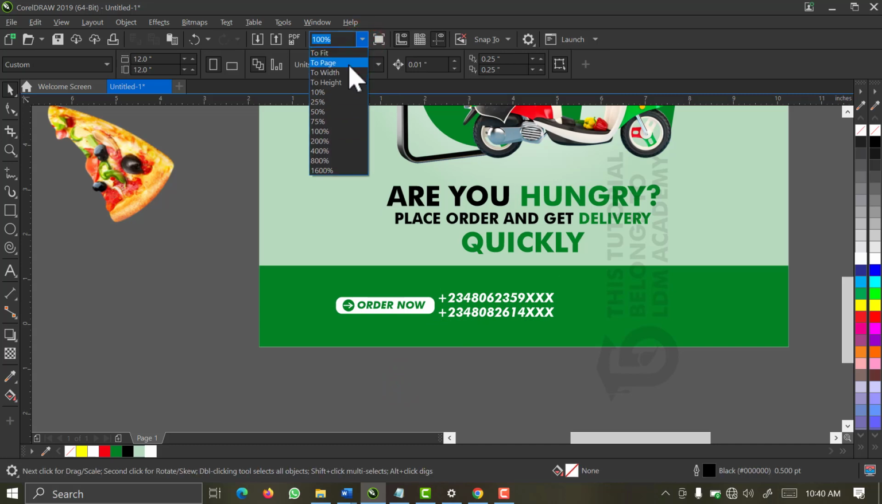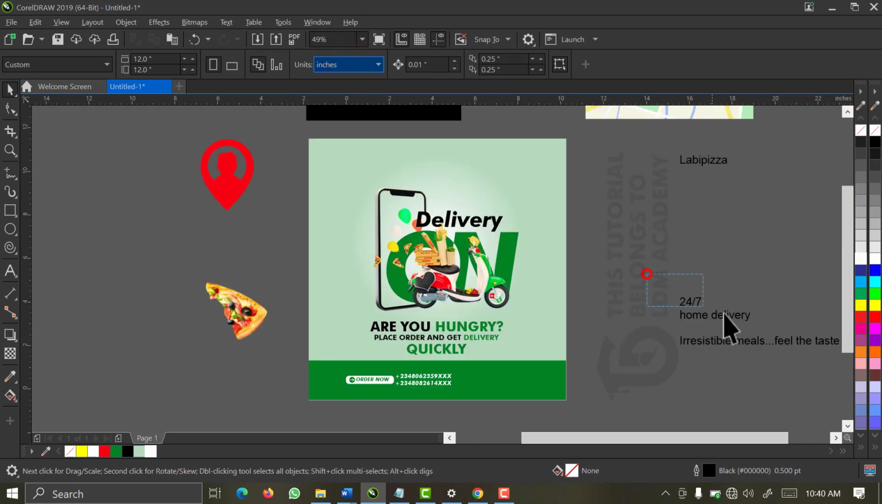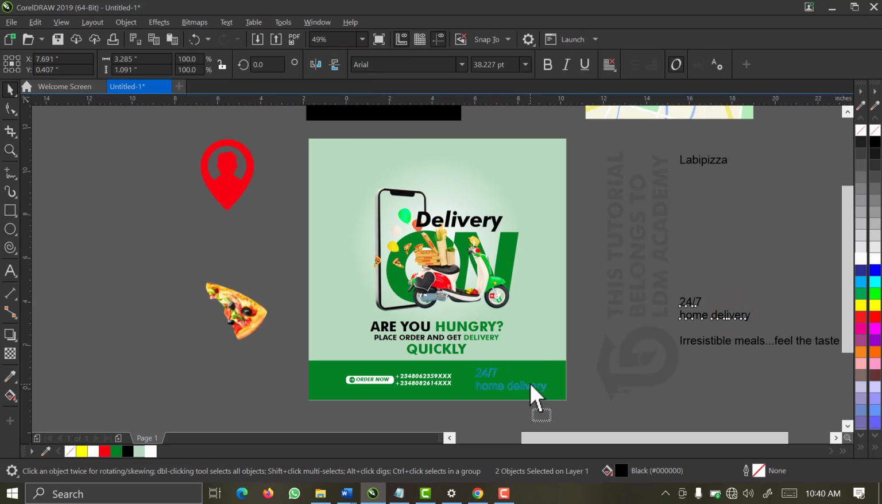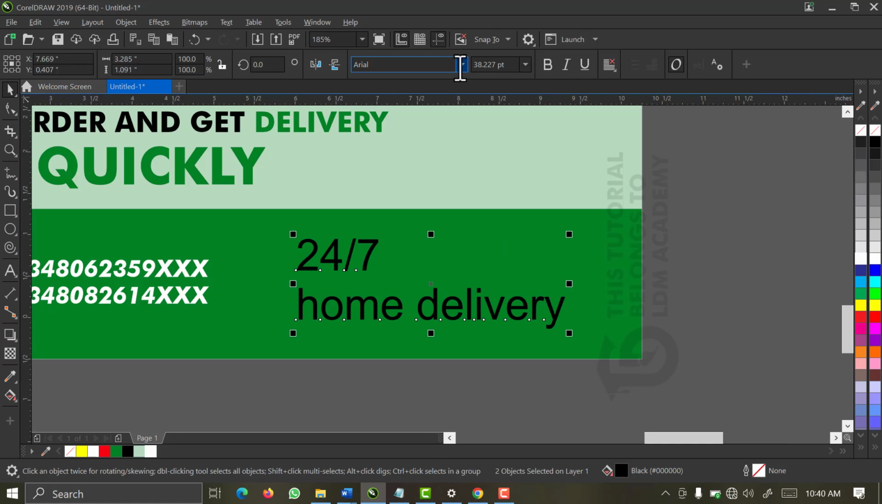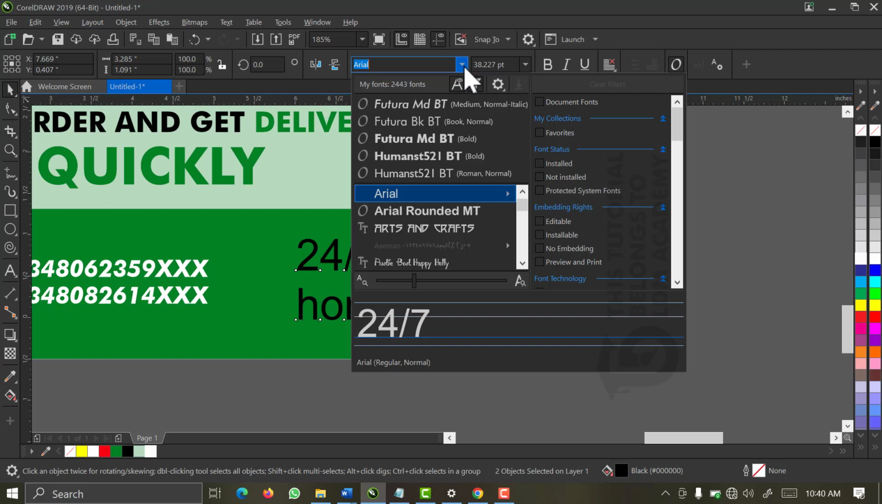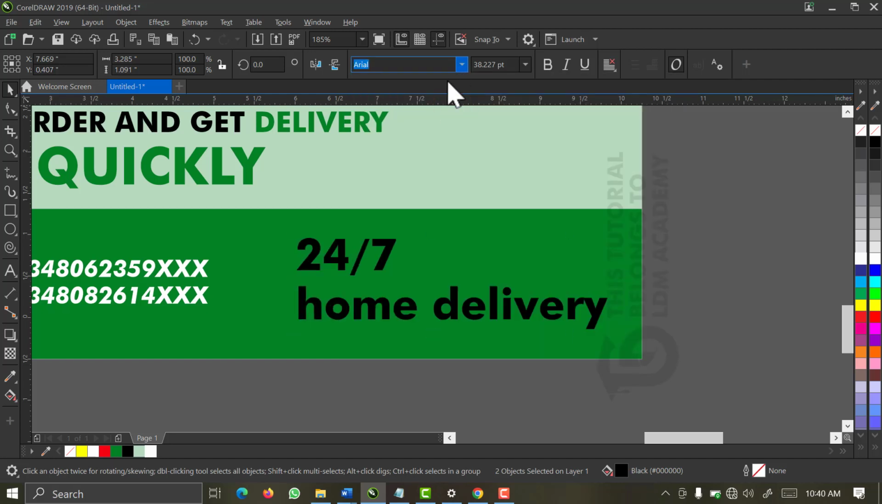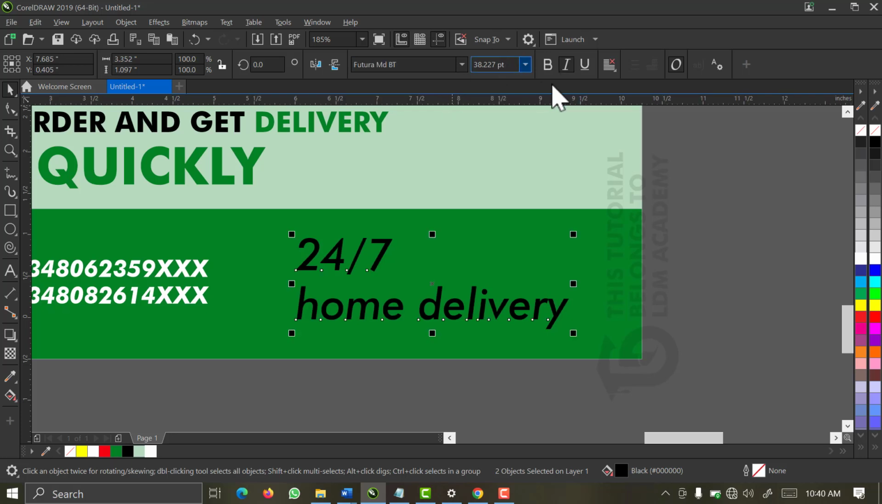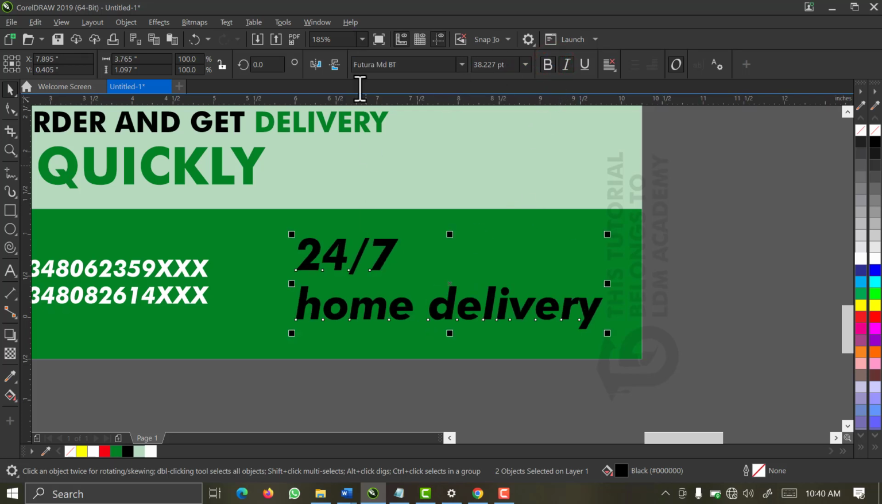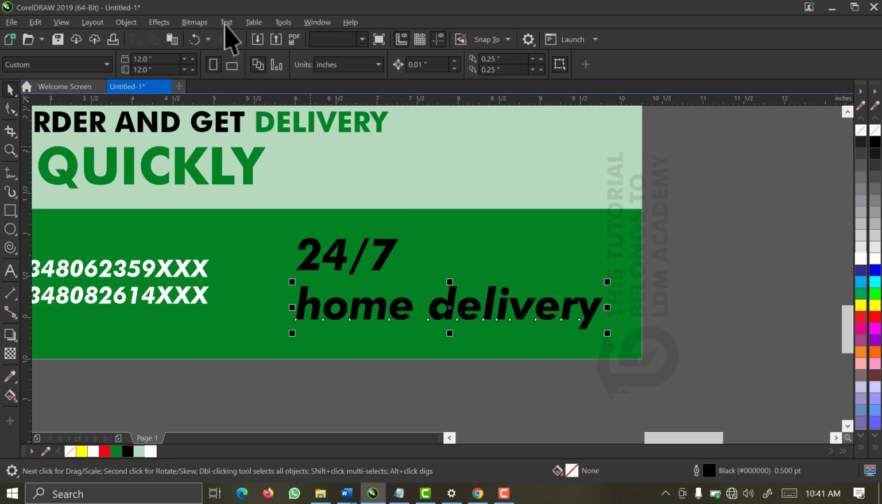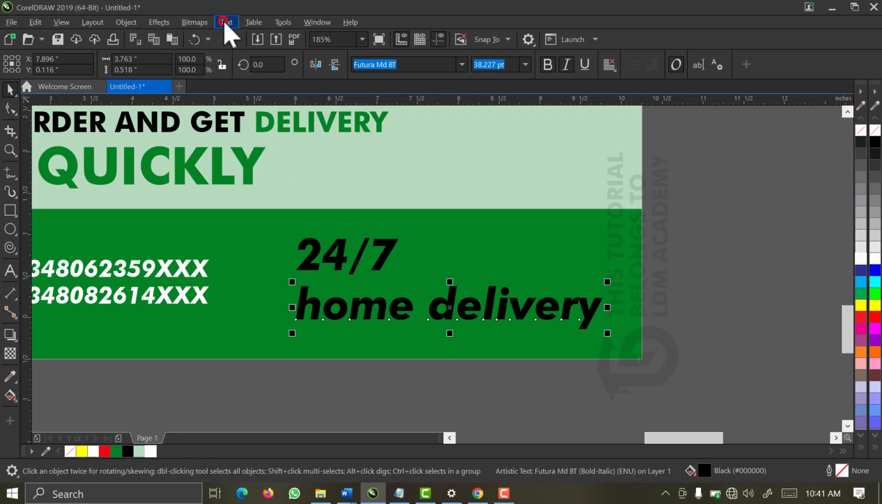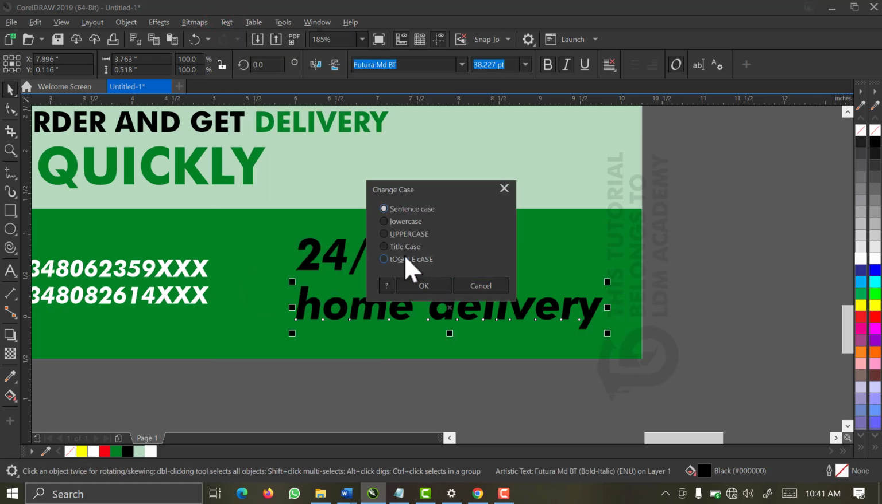Beautiful. And this should be somewhere here. So I'll page it up. Now change the font. So let me still maintain the same font. Alright, Futura MDBT. Alright, now I'll bold it. So I'll press Ctrl K to ungroup. I think it's ungrouped already. So I'll click on this, go to the text menu. So I'll change the case to title case.